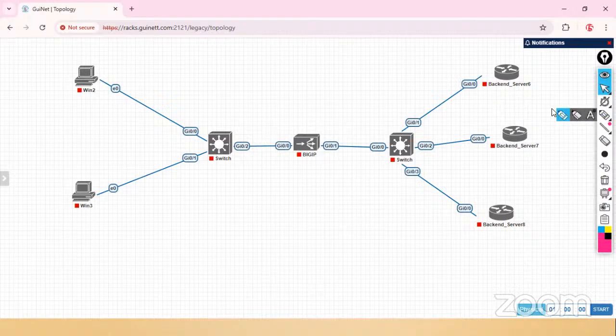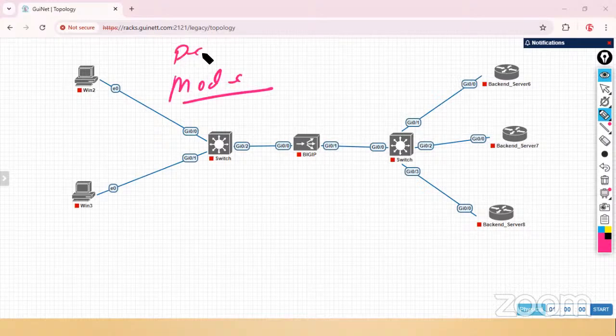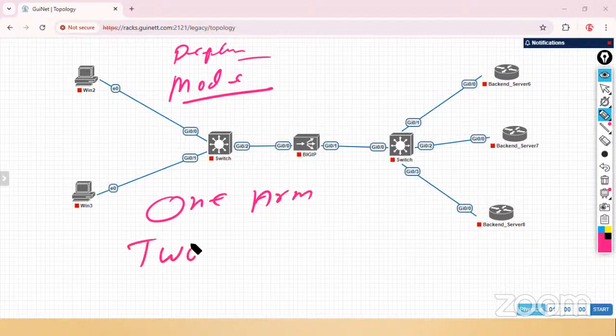What we need to understand is that once you deploy the F5, we have the modes, which we can say deployment modes. So we have the one arm, and the other is two arm. Can anyone tell me which type of topology this one is, one arm or two arm?